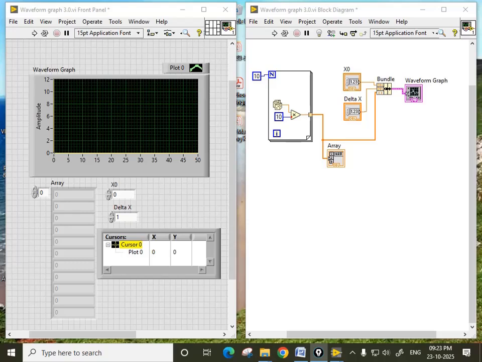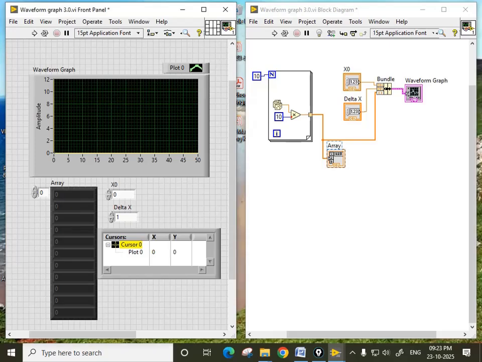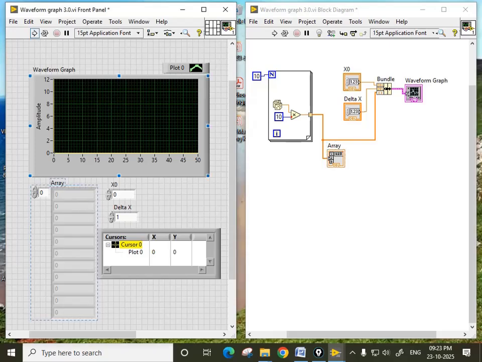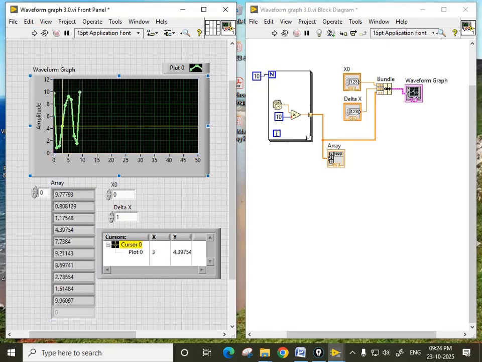Now I'm going to run the program and see how the values are getting plotted. This is the initial value, this is the increment, and this is the array. So when I run this, I have got this plot on the waveform graph. So the first value is plotted at index 0. So the first value plotted is 9.7, which is at index 0.